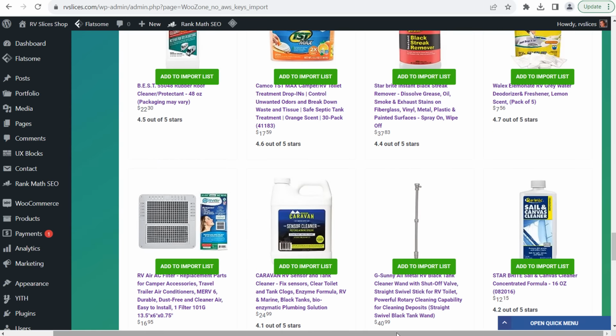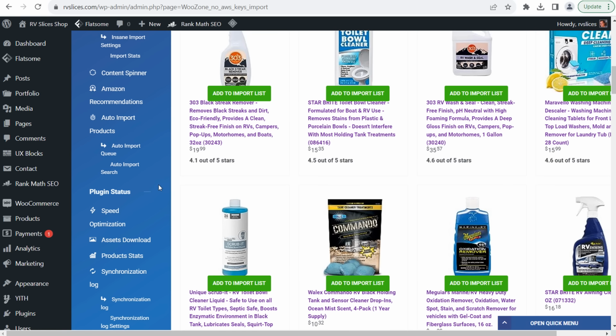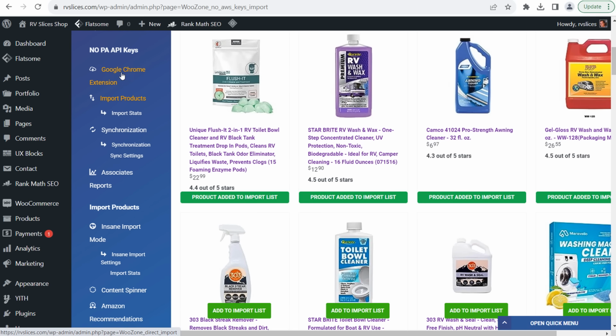So what you may need to do, if you're having issues importing products, is use the insane import mode, which is another option here. There's also a Google Chrome extension where you can actually go directly to Amazon and import products directly from Amazon. That's how I used to always import products. Now I'm constantly using this.